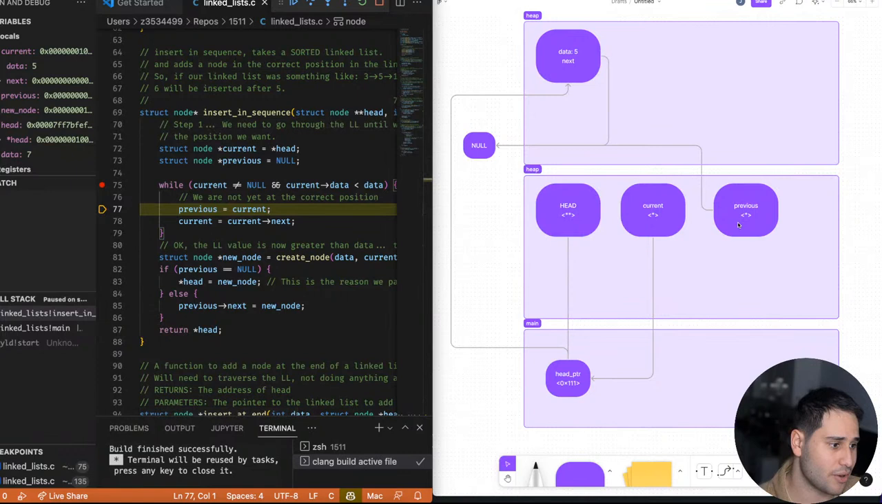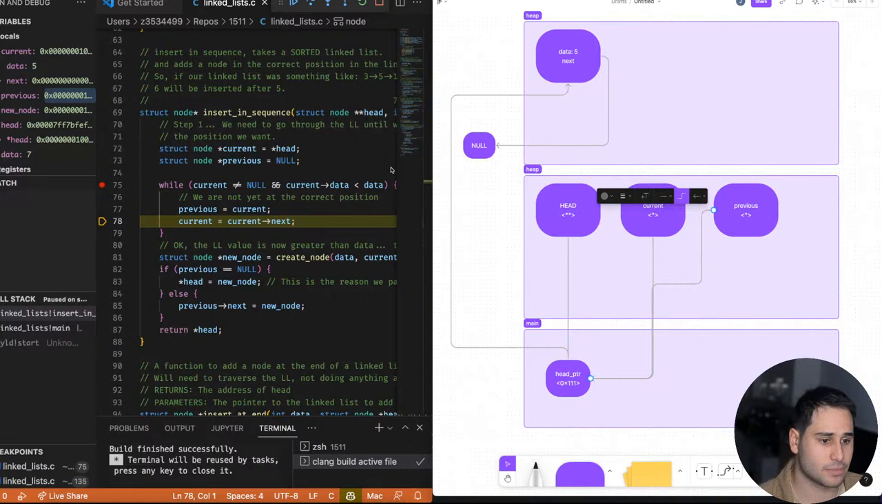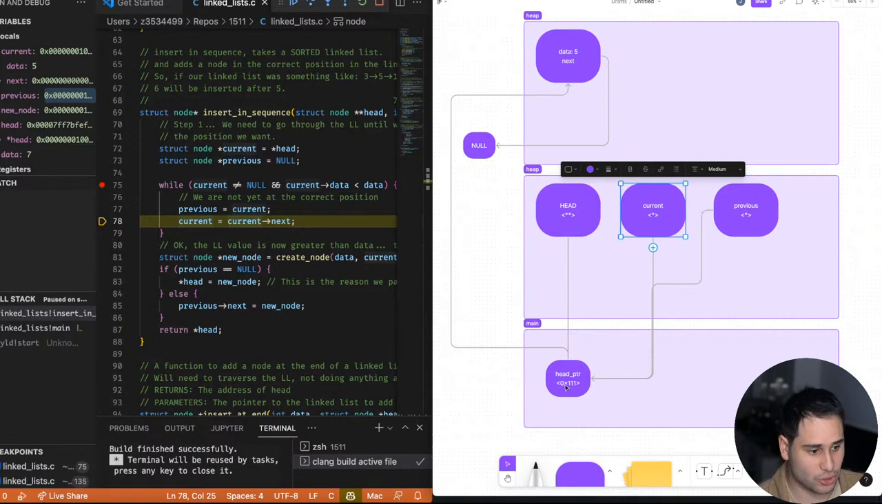Previous is equal to current. All right, let's sort of power through this again. Previous is no longer equal to null. It's equal to current. Current is equal to head pointer. So it's going to be equal to head pointer. Okay. Current is then going to equal current.next. Current's next is null because current points to the head pointer, which points to this value here. Its next is null. So current is now going to point to null.